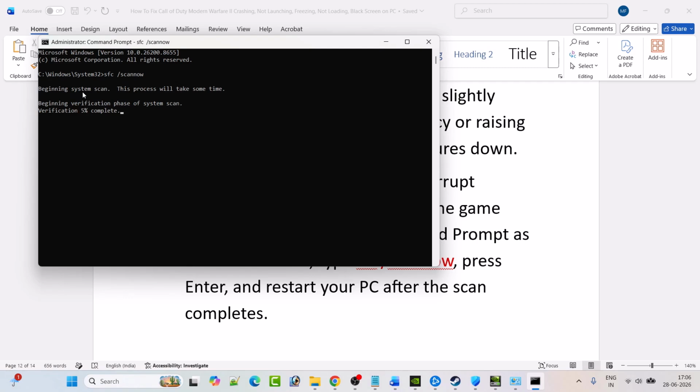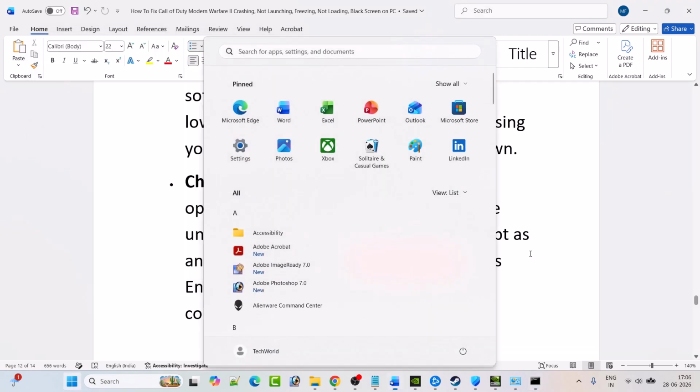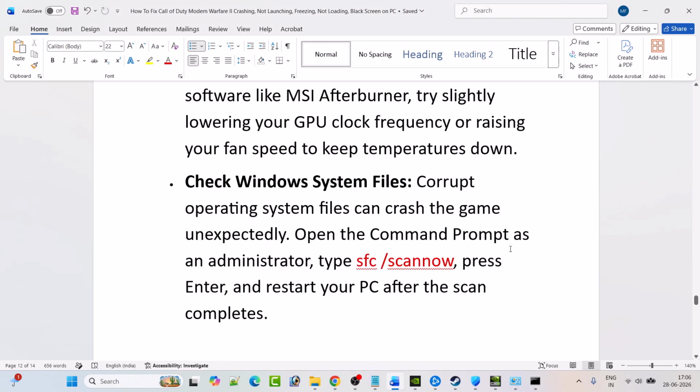It is showing beginning system scan. This process will take some time. And once this 100% verification has been done, then you can close this command prompt and then just restart your PC. And after the PC restarts, you can go ahead, launch the game and check.